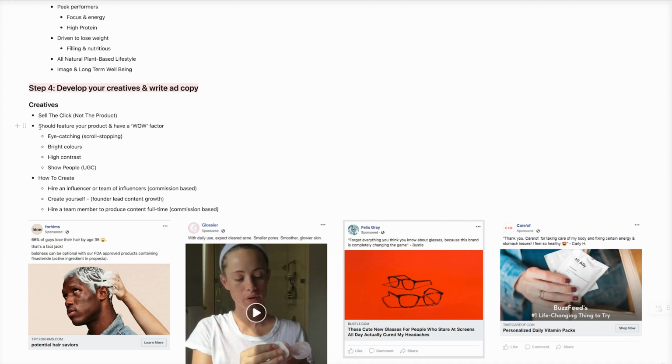about the product. You should feature your product and have some type of wow factor that stands out from the newsfeed and stops that scroll. You've probably heard that term before. That means it's eye-catching, so it's different than the rest of the platform. It has bright colors, high contrast, and it shows people. Typically UGC and people get people to stop on those platforms as well, so that works too.